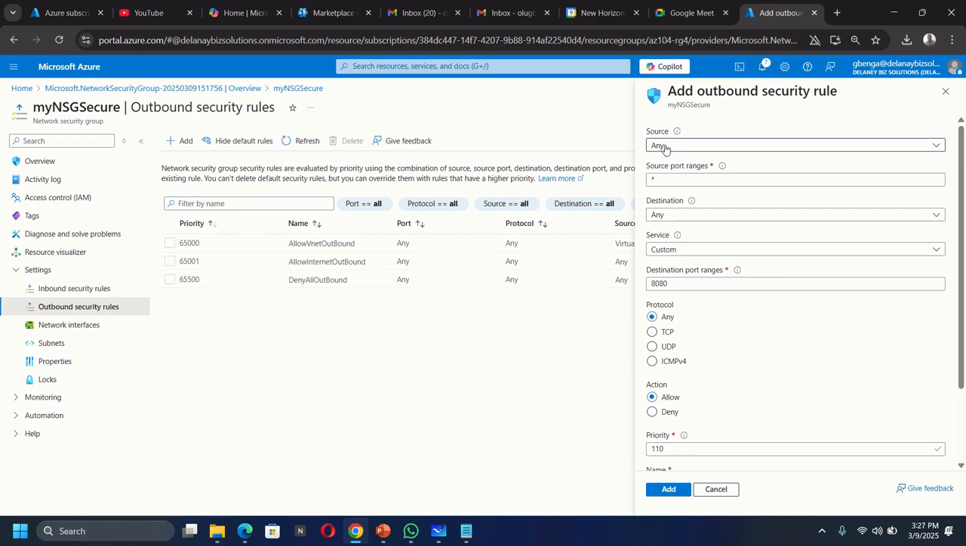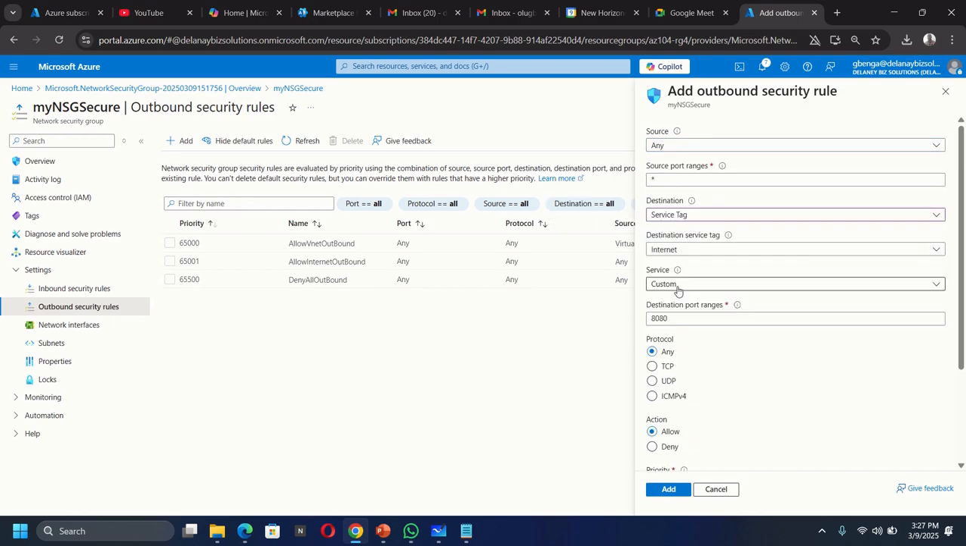So the source will be any, the source port range should be asterisk, the destination will be service tag, because I'm actually trying to limit it to a particular area, and the service tag destination is going to be the internet. That's what I want to target. And the service is going to be custom. The destination is going to be 8080. The protocol can be any. Action is to what? Deny.